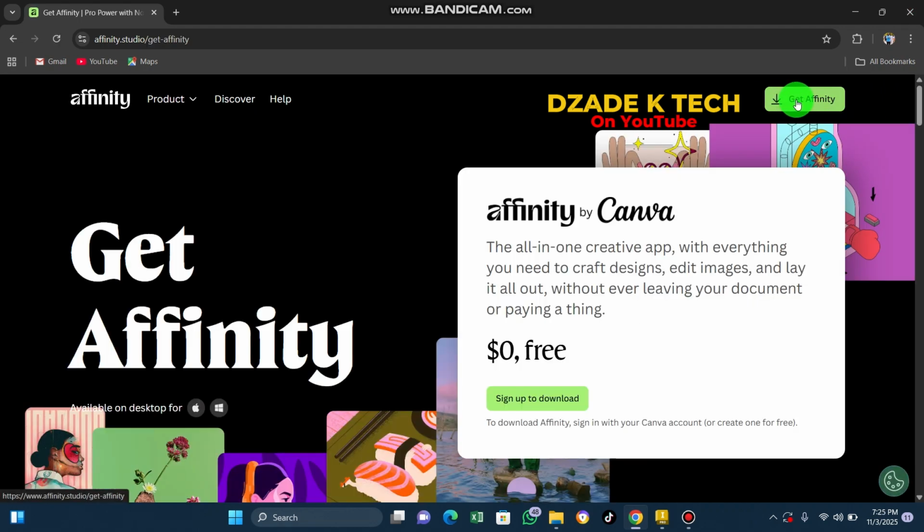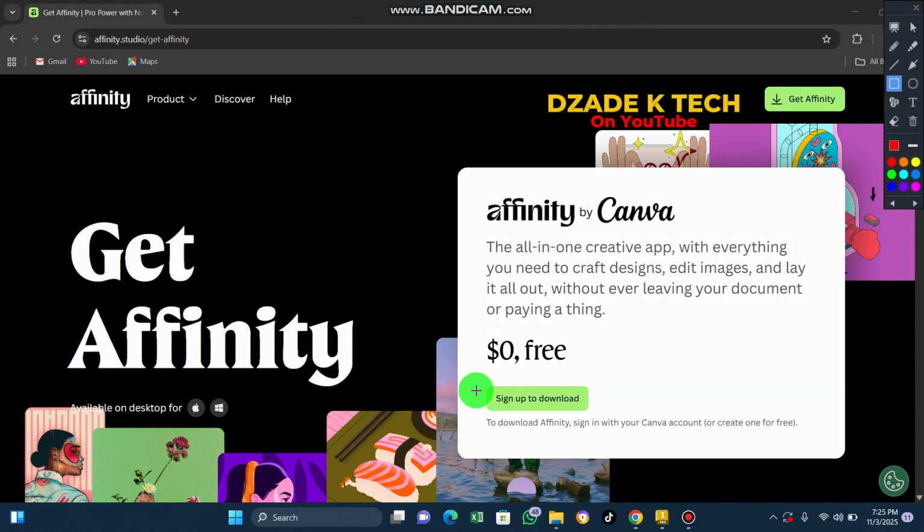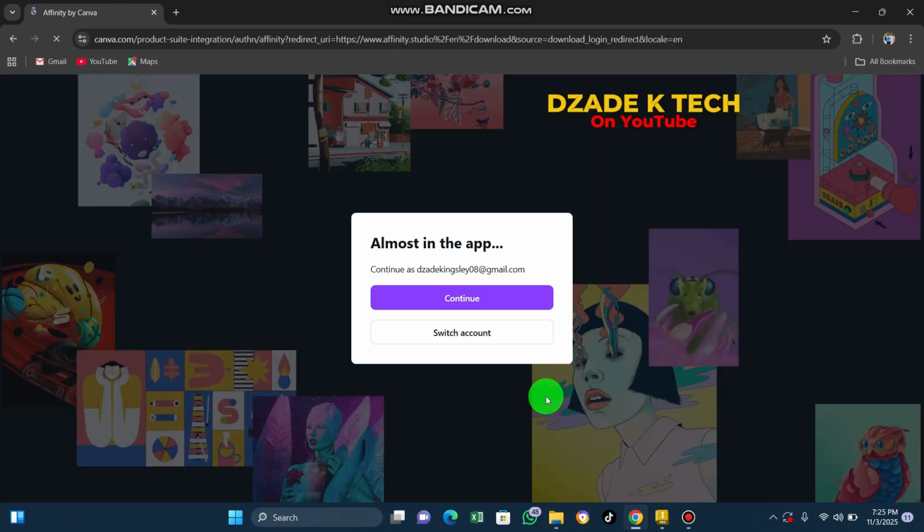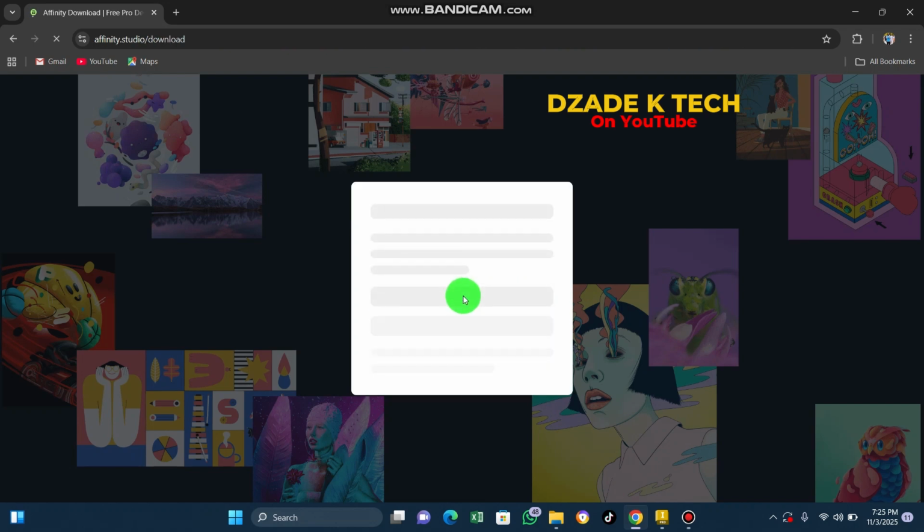From there, you'd have to sign up to be able to download this app from the website. So you click on sign up to download. That is what you click on. When you are done clicking on that, you'd have to sign up with your Gmail account. So this is my Gmail. I'll just press continue and then it automatically signs me up.